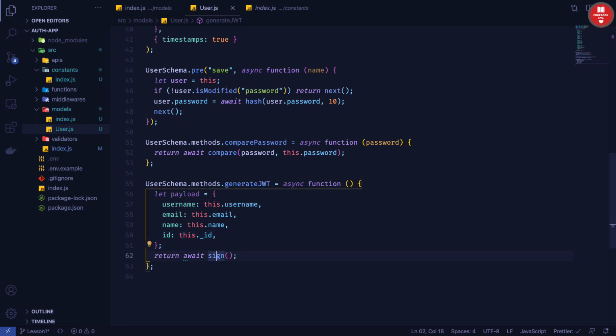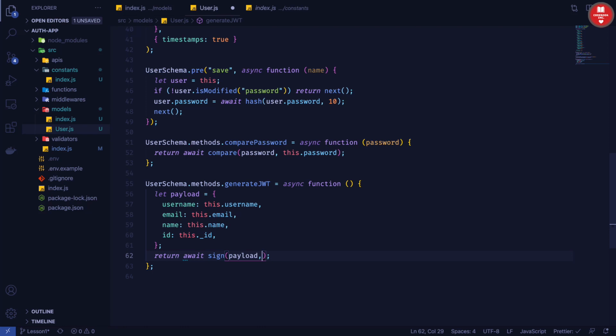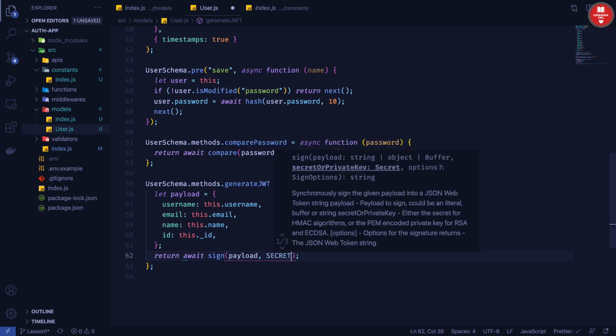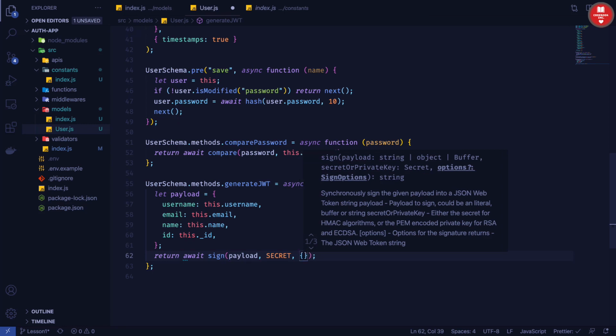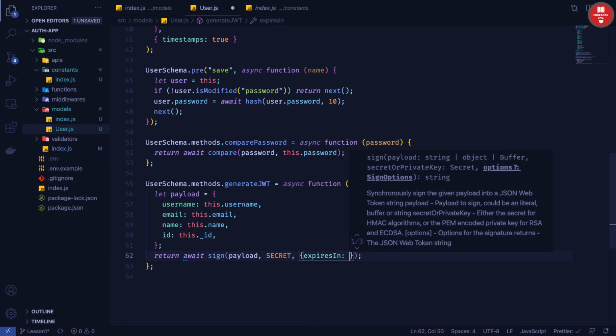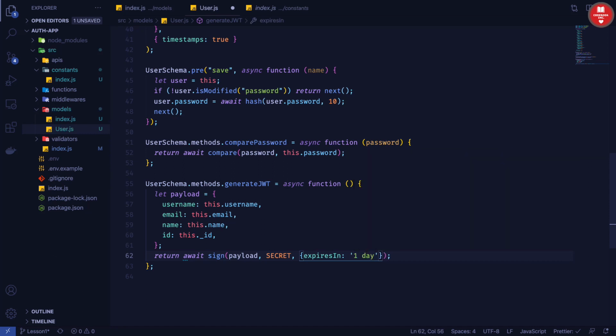So this is the payload, and inside this sign function we'll pass that payload as the first argument, and the second argument will be our secret, and the third argument which we want to pass in is expiresIn, and we'll pass 1 day. Okay, so this will return this JWT token with the help of this sign function, and inside that we are passing this payload.